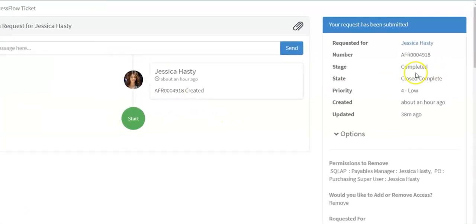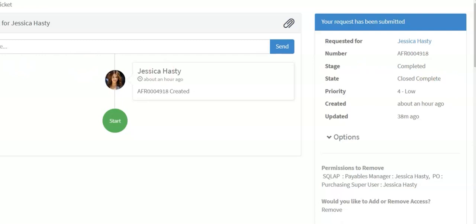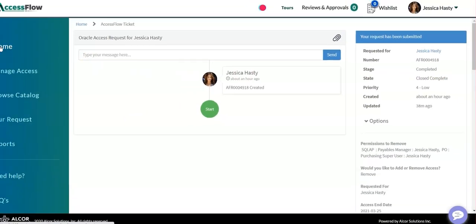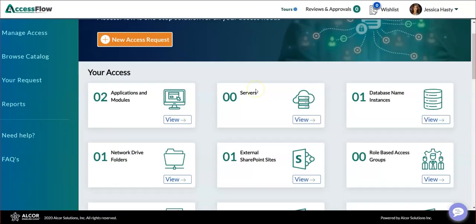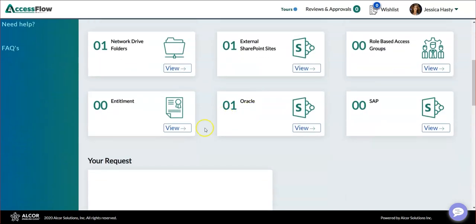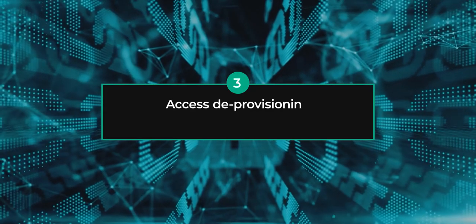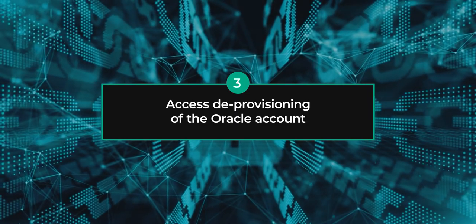The person to whom the request to remove permission was made can check whether the role has been removed from the user's account by logging in and going to the home page and clicking View under the Oracle category. Access deprovisioning of the Oracle account.